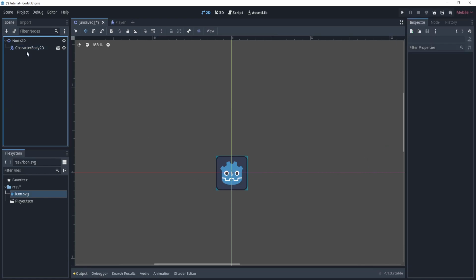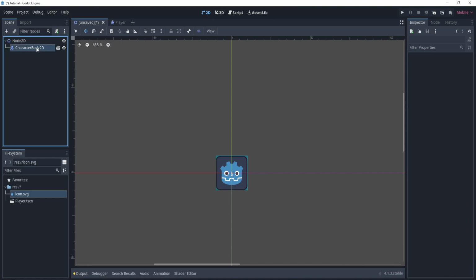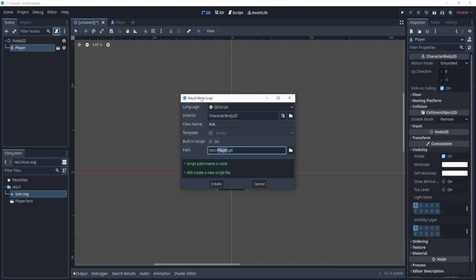So now what we want to do is go here and click this button up here. This attaches a script to the selected node. If you select the CharacterBody2D, which should be our player, you can also rename it by double clicking it. You can rename it to Player if that makes it easier for you to see. See, there you go. But yeah, if you click on Player and then click on the little paper with a plus icon up here, it should bring up this attach new script.